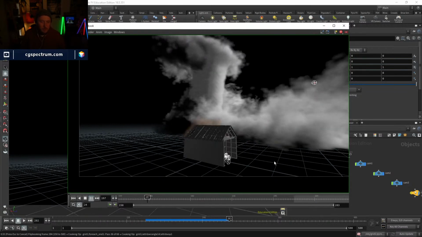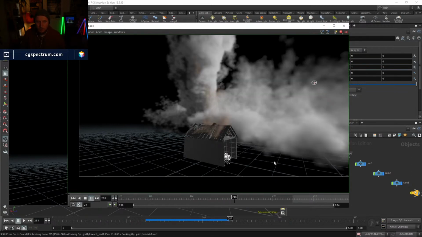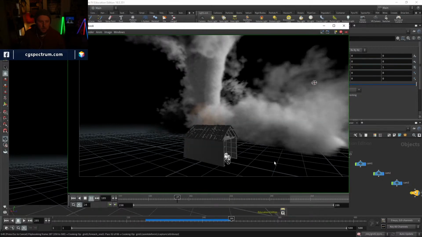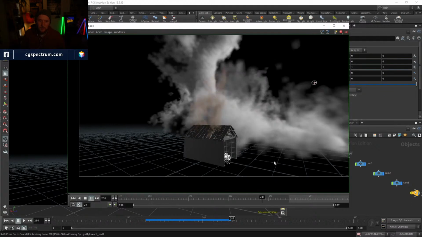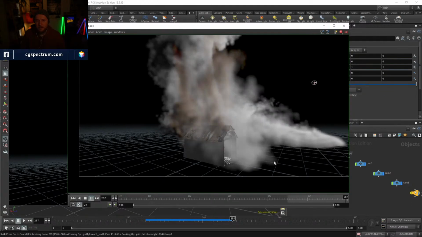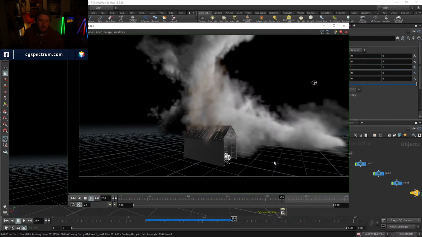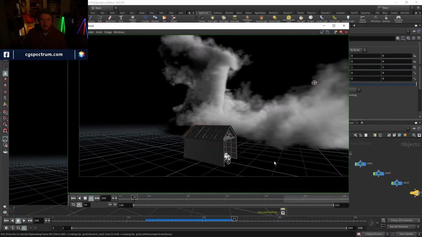It'd be slow. Certain things, the pyro would probably be slow. But you could certainly do it. You just need to work within the limitations of what computer you have. So if it's crashing because it's too high res, then you need to drop the resolution and just deal with that.